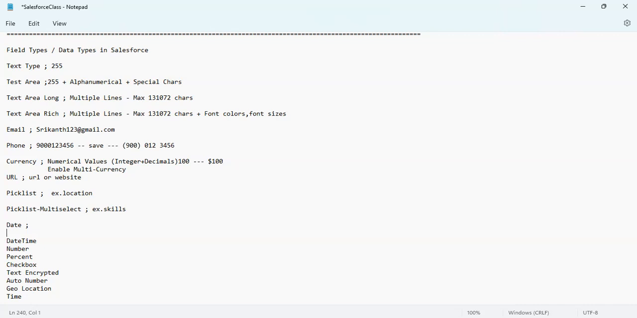So it will store the date in month, day, year format. So this is the format which is by default going to be stored, but we can even customize this. So date is nothing but just a normal date.